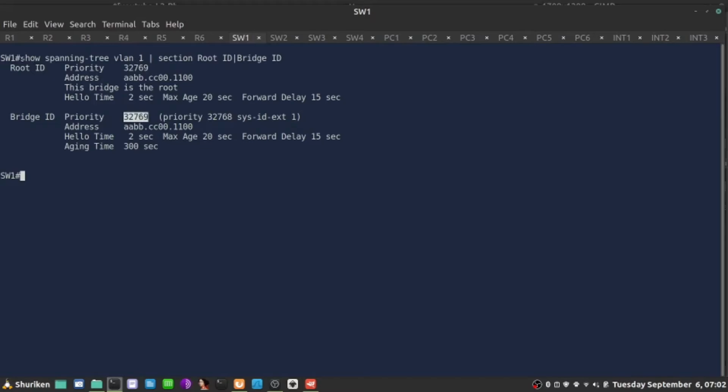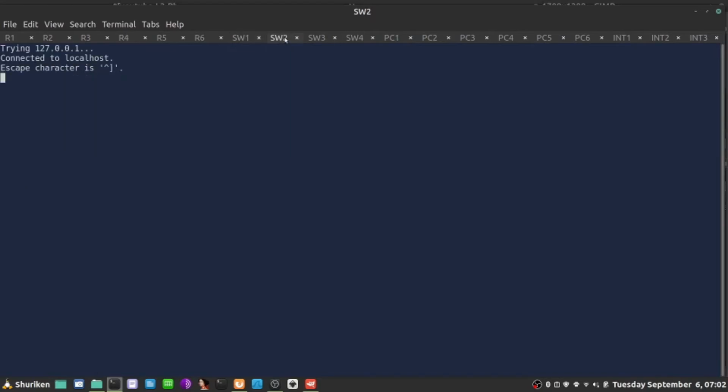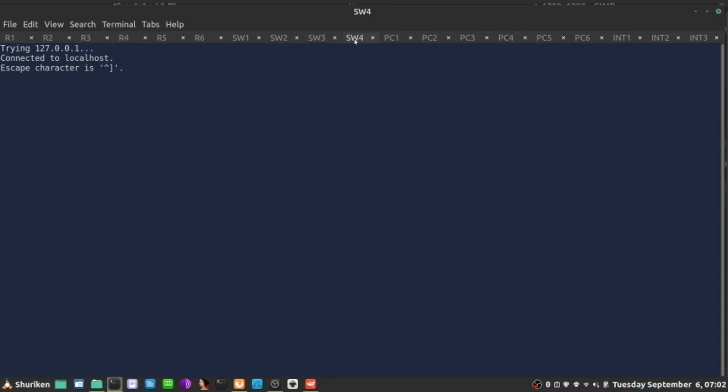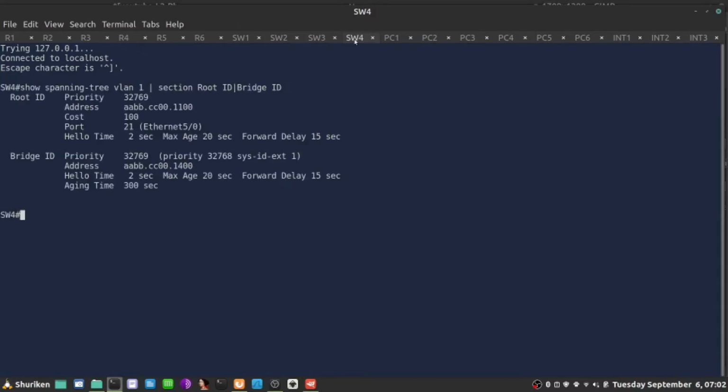So let me just copy that real quick and repeat that command on all switches in my topology, and switch 4. Quickly we will see that on each switch their own bridge ID has the same priority number because I didn't change it. It's the default 32768 plus the VLAN ID.